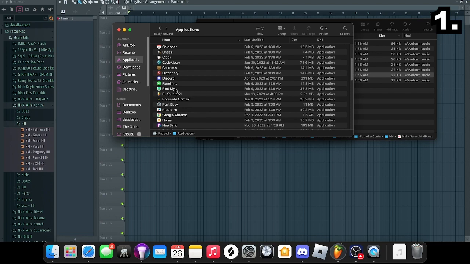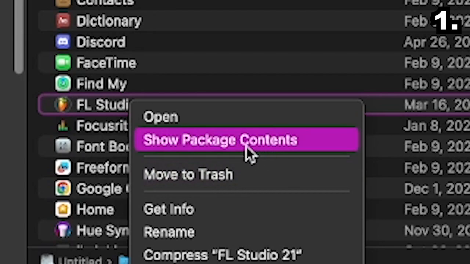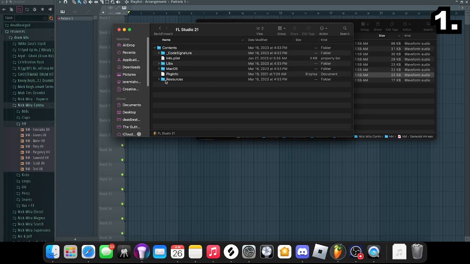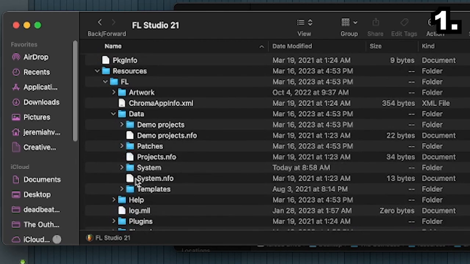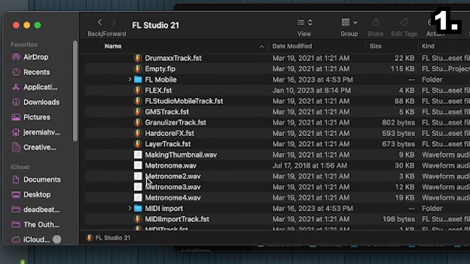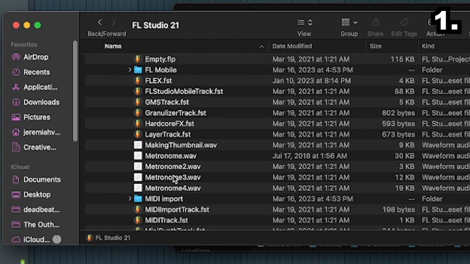Alright, so what you're gonna do is go to your applications folder on MacBook and go to FL Studio 21. You're gonna right click it and press show package contents. Alright, so once you get to the contents page, you're gonna go to resources, you're gonna go to FL, you're gonna press data, go down to system right here, and then you're gonna find the metronomes. I'm gonna switch out metronome number 2.